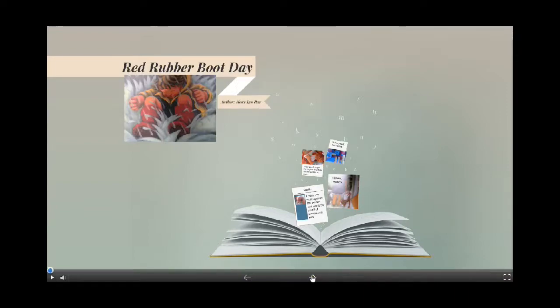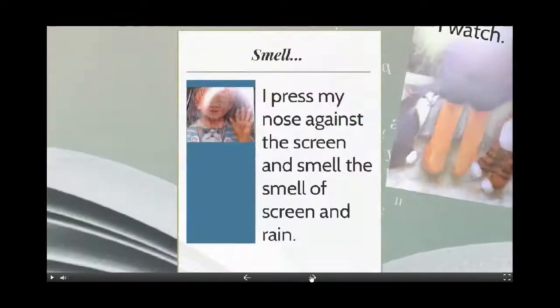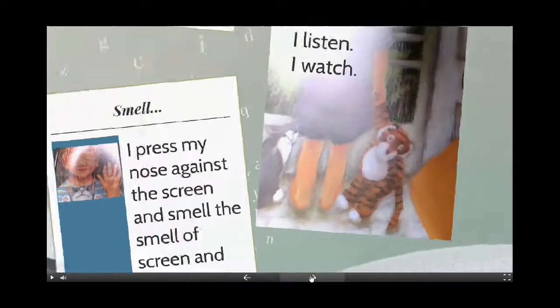And then, of course, I click the next arrow. I press my nose against the screen and smell the smell of scream and rain. And press the next arrow.